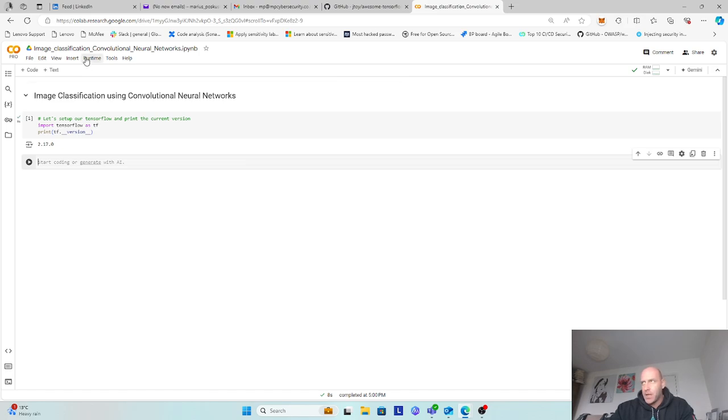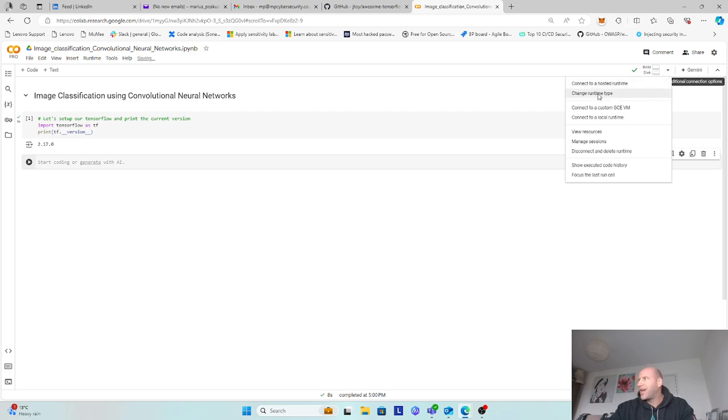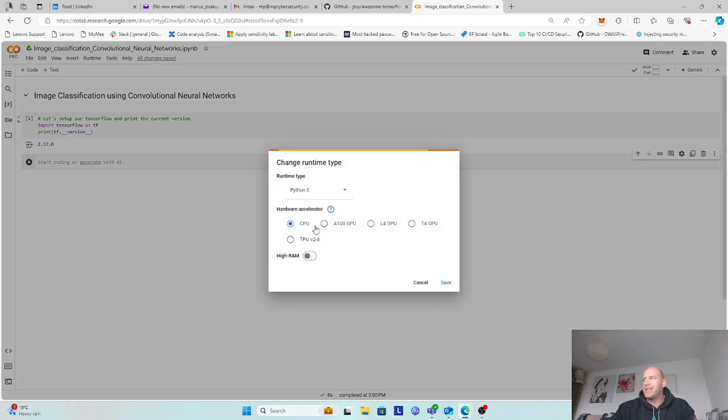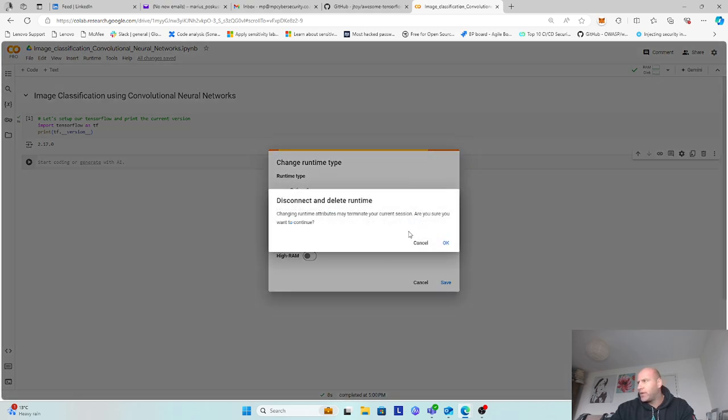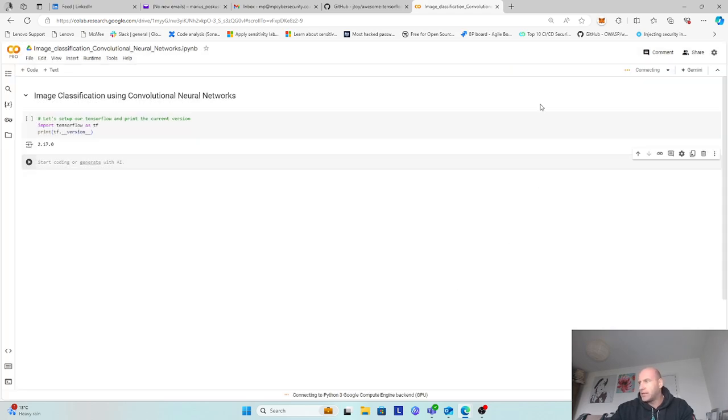I think the key point, before I move on, is that you have different tools here in the runtime. You can also click it in here to change the runtime. As you can see, we're currently using a CPU runtime. Even on the free version, you will have access to a limited number of GPU runtimes. I think currently T4 is the fastest. So we're going to switch and reconnect to the T4 runtime.